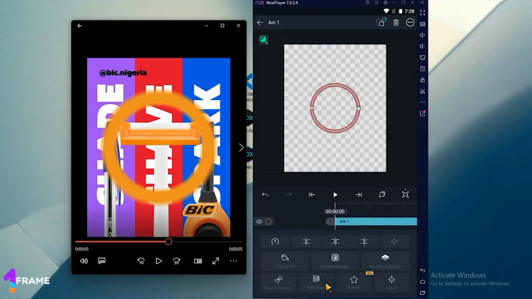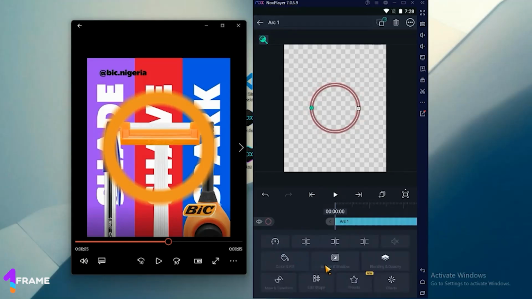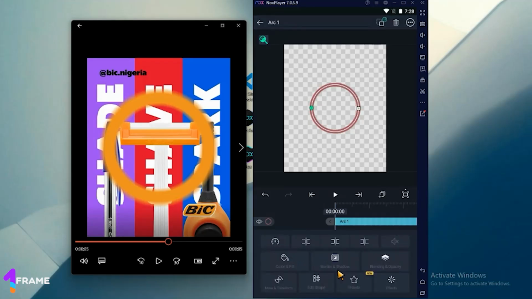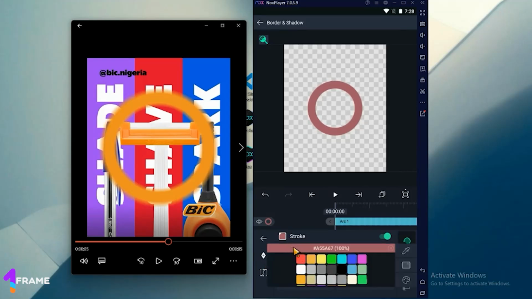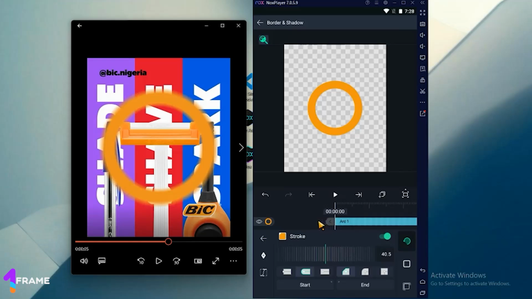You see, so now maybe the thickness is not there. We can easily go to our border and shadow, and increase the thickness. So I think something like this is fine. Okay, now for the color, let's go with the color that we chose. But I think this one is too light. So probably I'll just bring it down like this. Okay, so that's fine. All right.